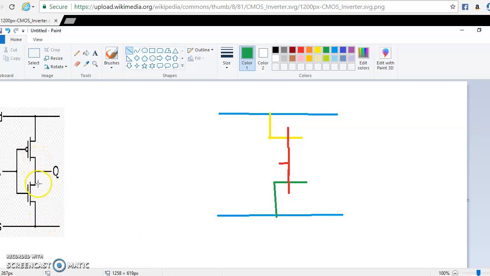Remaining is both the drains should be joined. So this is drain of PMOS, this is drain of NMOS. So both these cannot be connected with one color. We should use metal for such type of interconnections. With metal we can connect both the drains and we can take the output from that connection. So we can extend and we can take the output.